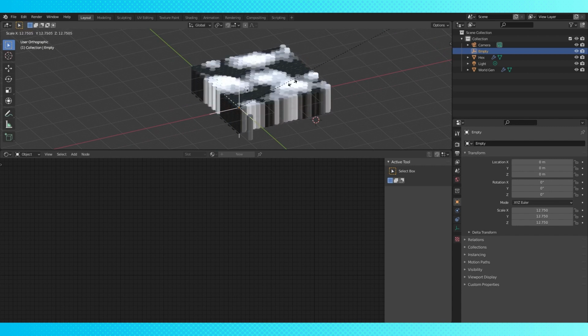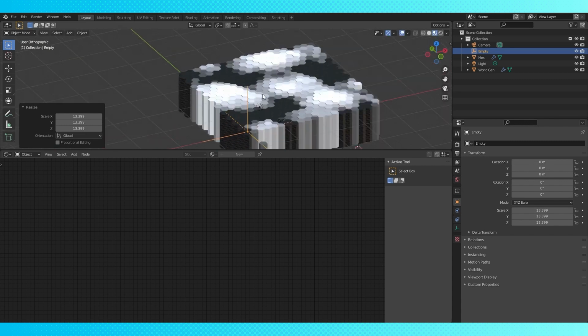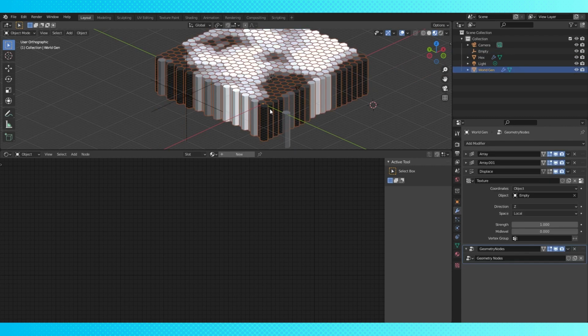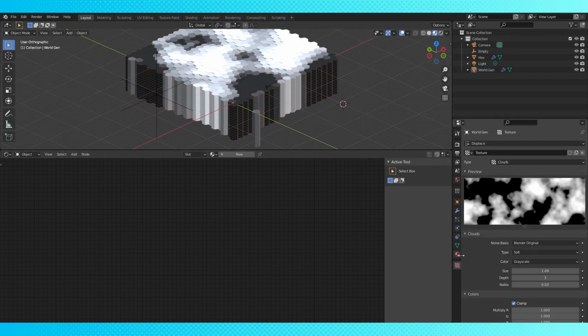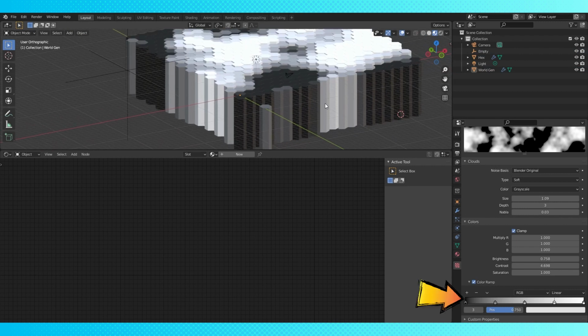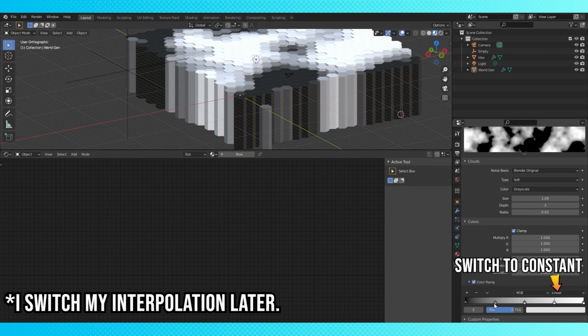With the empty still selected, scale it way up to zoom in. Grab and move this empty around to see how it affects your grid. Pretty cool. Alright, select the grid object again and go back into the texture tab. If you want to predefine heights that your hex pieces can appear at, we can do all sorts of things with this color ramp. We're going to switch our color ramp's interpolation over to constant eventually, so might as well do it now, and you'll be able to see what's happening better.